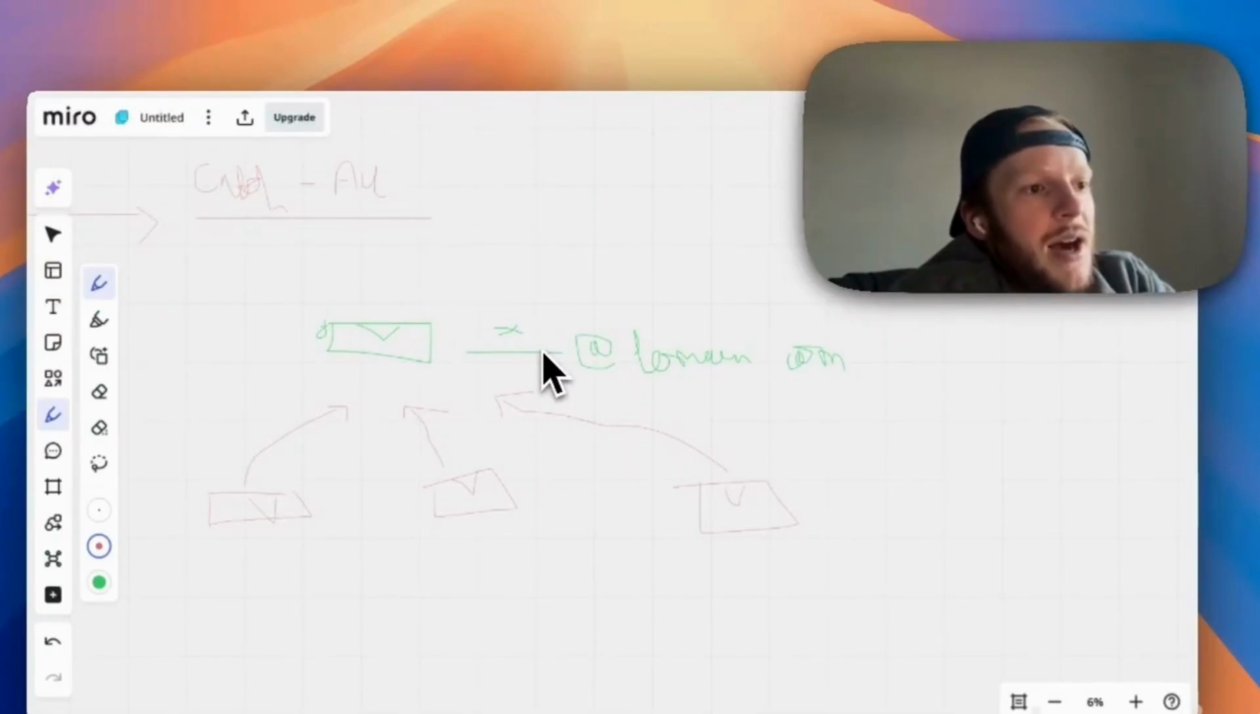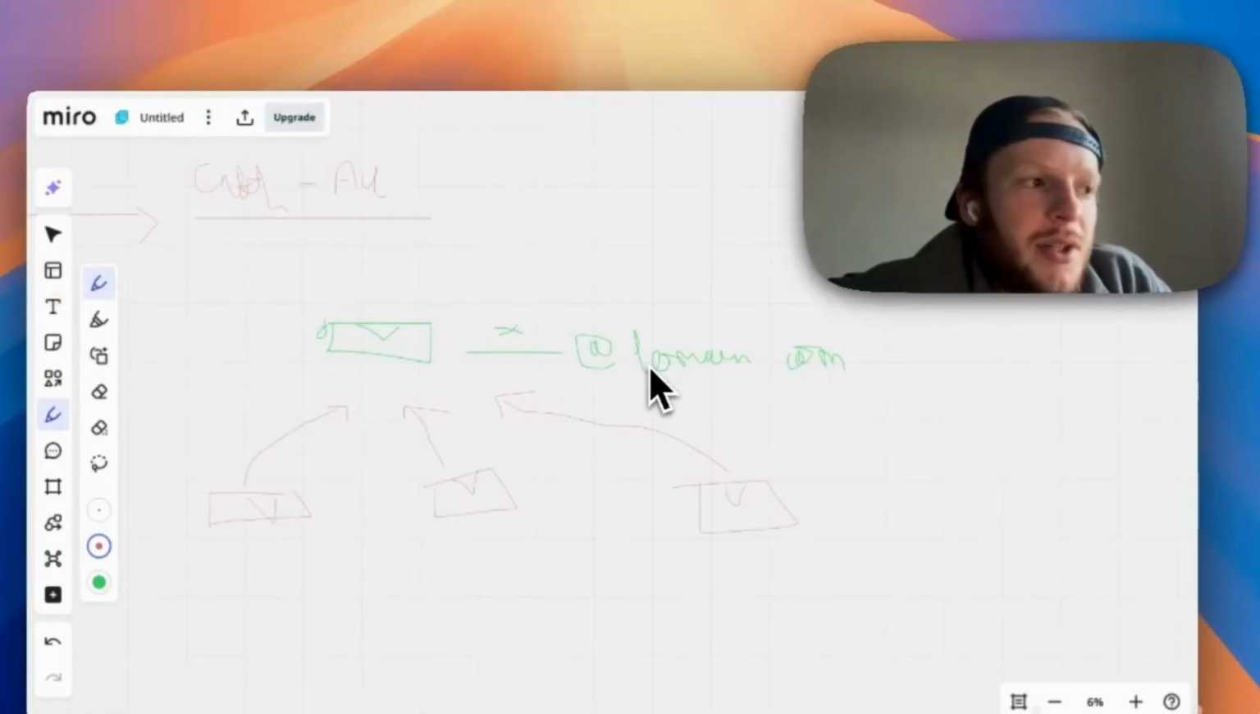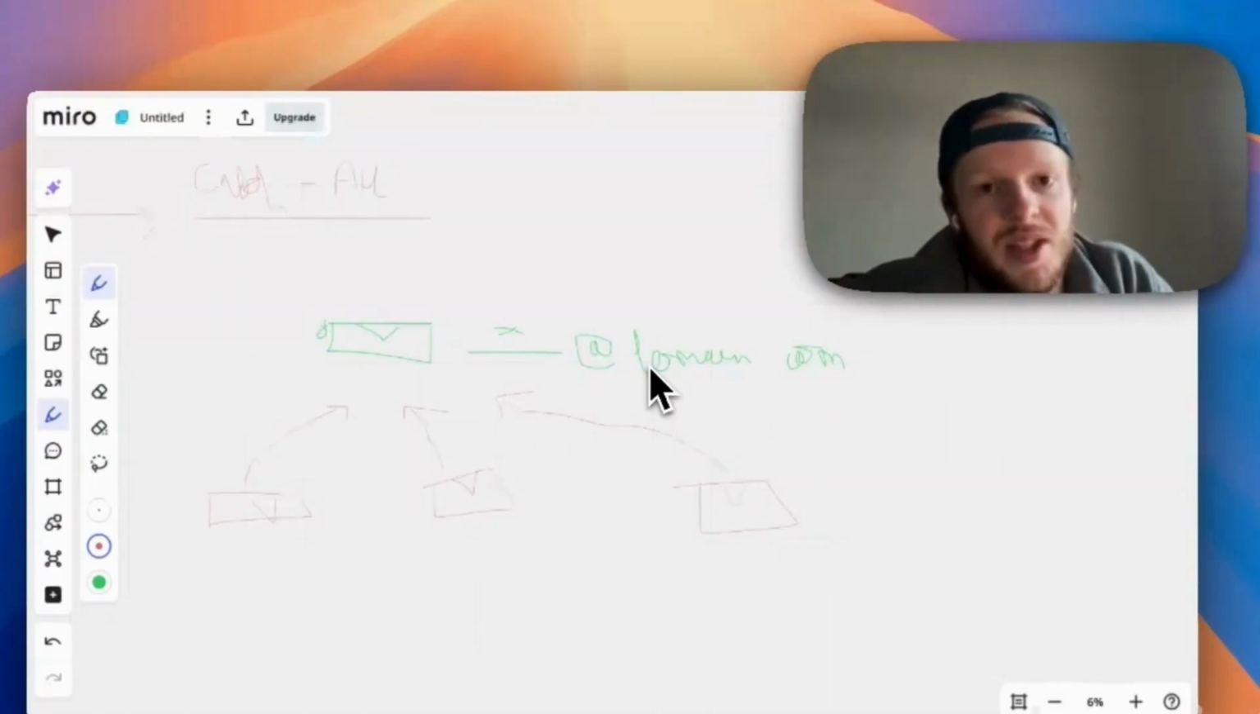The reason these catch-all email addresses can be a problem is because these inboxes could be set up purely as a spam trap, or they could be completely unmonitored.